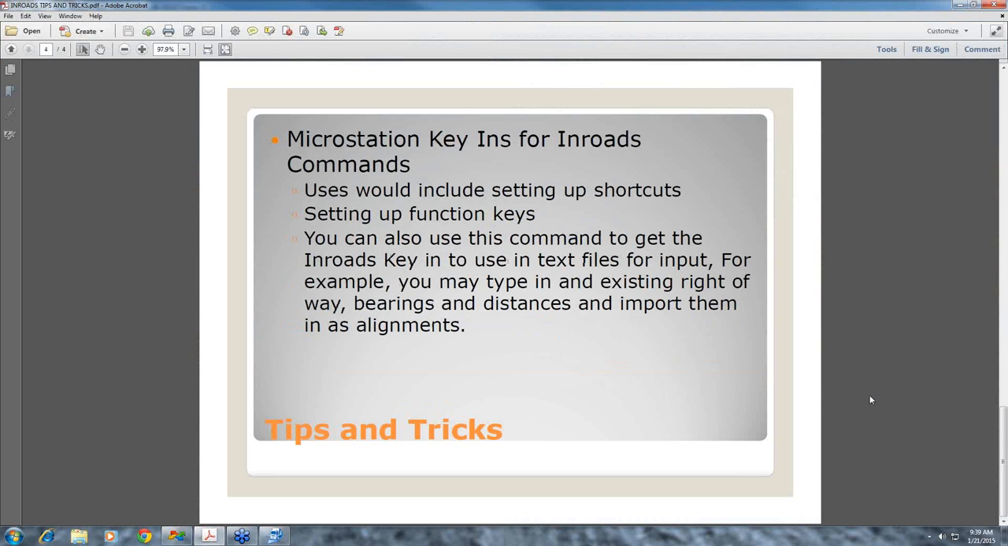Now we're going to talk about some MicroStation key-ins for InRoads commands. And I'm going to read this one. The uses would include setting up shortcuts. And what I mean by that is you can go through with a key-in command, type in these commands through InRoads, and you could put them in like a function key. You could put them in the header of a text import, just a text file, so you could import it in. Well, I'll just show you.